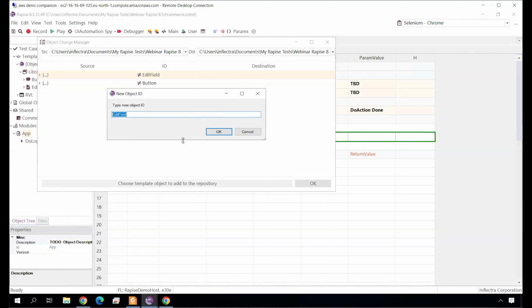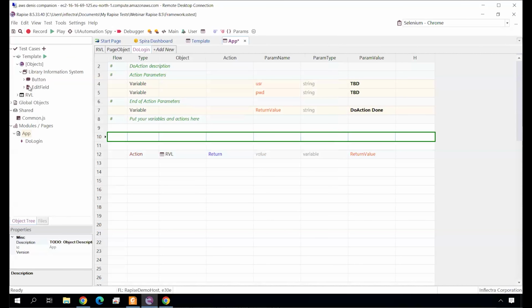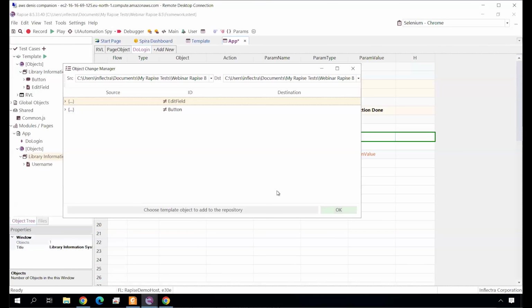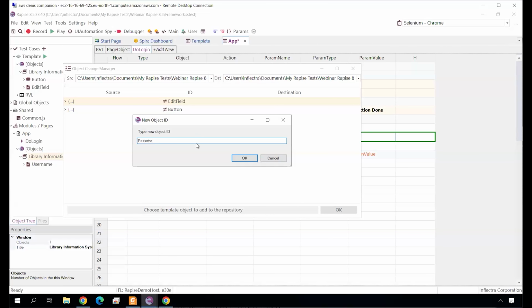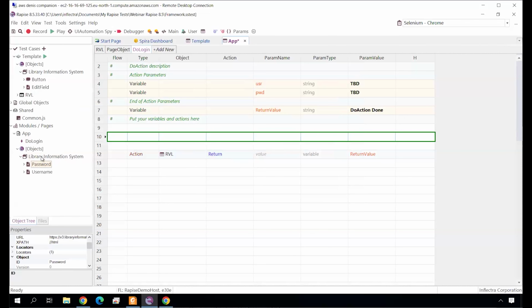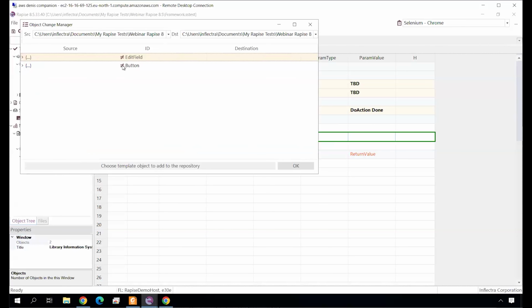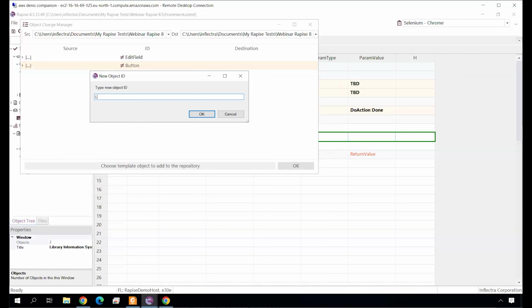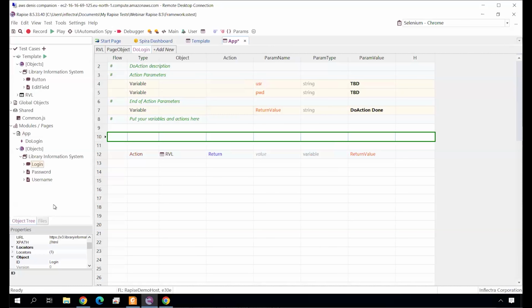I click OK, and here I need to assign the name to my new object. So I will create two. I will create username, and let's continue to add more objects. I can now right-click the window name, add repository object. Let's do password, and let's also copy the button, and it will be our login button. So right now we have a repository with some dummy objects, but they have real IDs. If you flash them, nothing will be found.